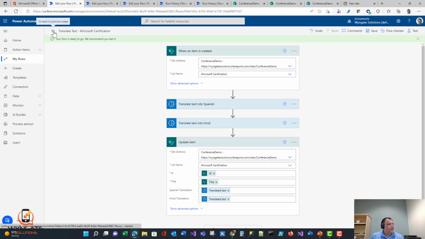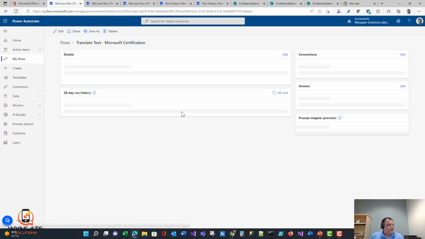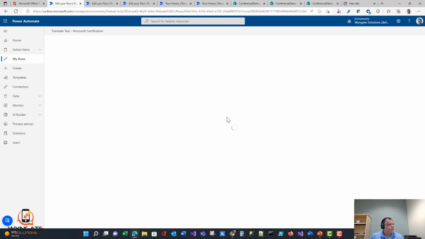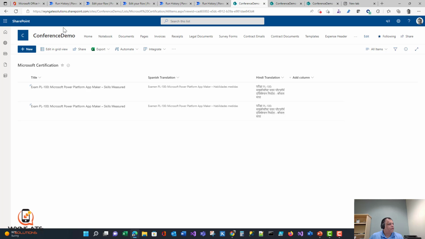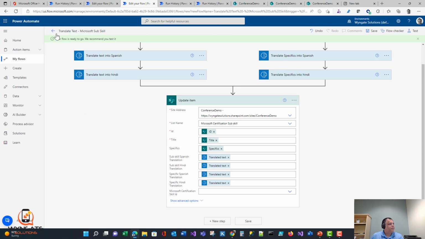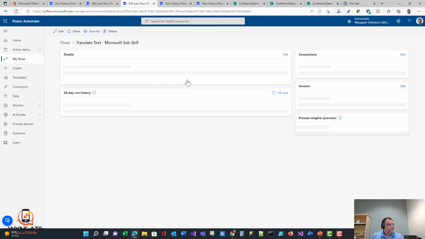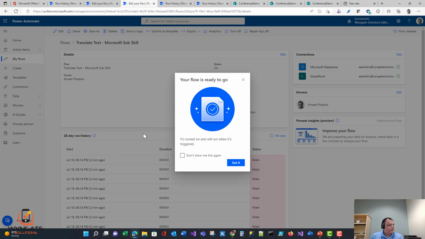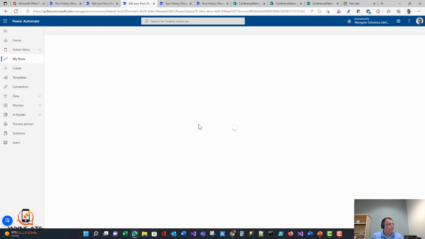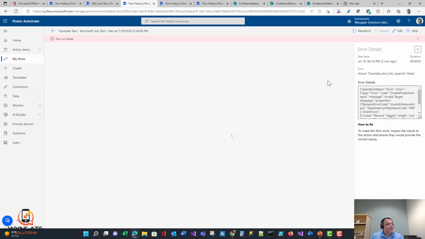So we can go ahead and look at whether it has started running. So a minute ago, it did run it. So there we go. It's showing now the Hindi translation and the Spanish translation. Let's see if this one is completed. Oh, it is giving us a failed version. So let's see what the error is.